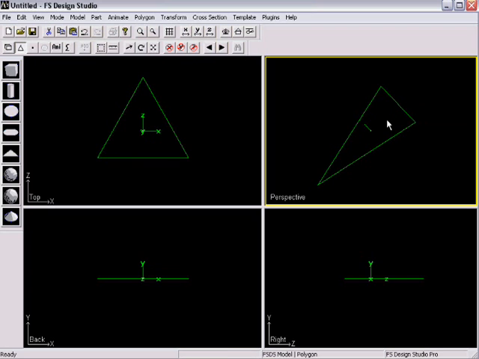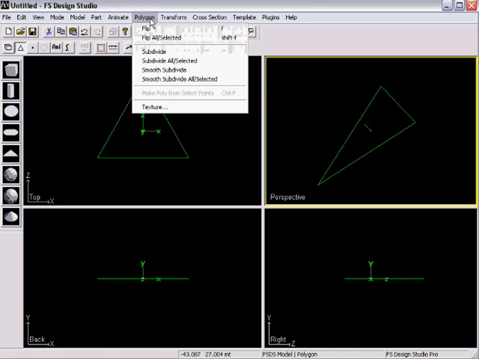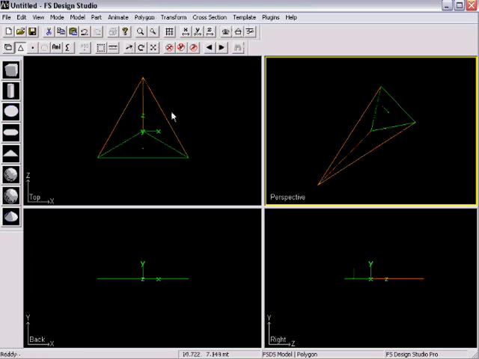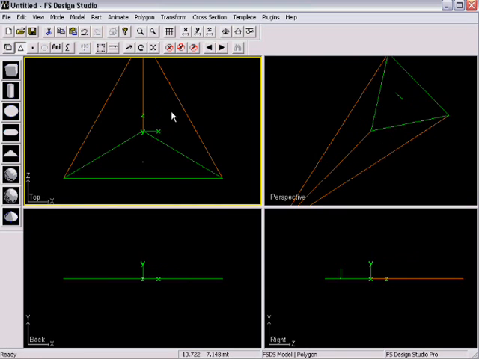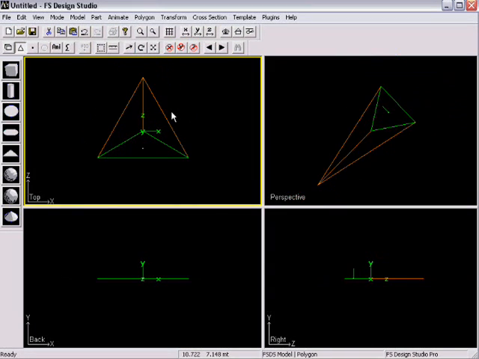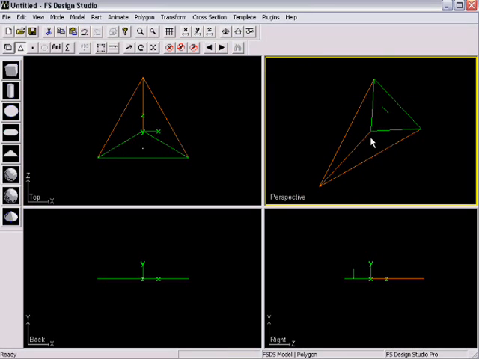Now, if I'm in poly mode and I go up here to the polygon menu, there are 4 choices here: subdivide all / selected, smooth subdivide, or smooth subdivide all / selected. So since we just have 1 polygon right now, I can choose subdivide, and you'll see what happens is it actually divides the whole thing into 3 separate polygons. So whereas we had just 1 before, we've now got 3 individual polygons that I can scroll through and choose at our discretion.